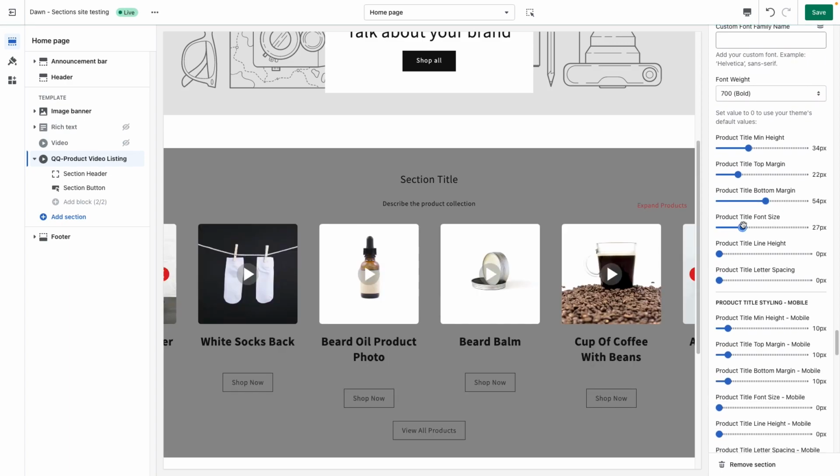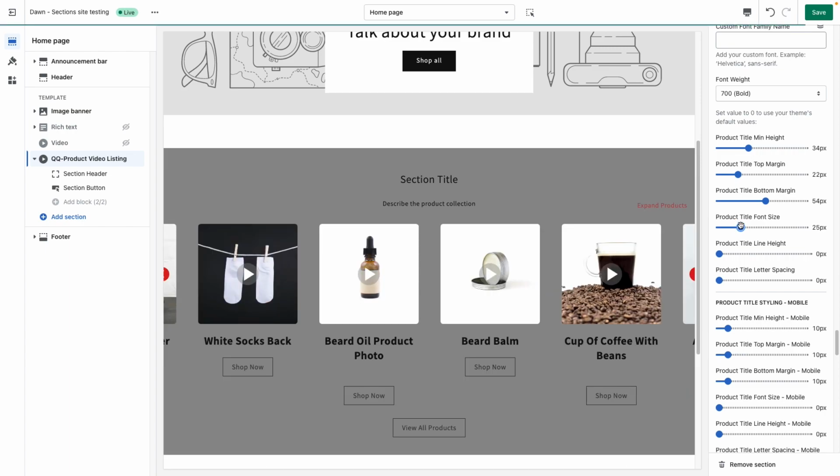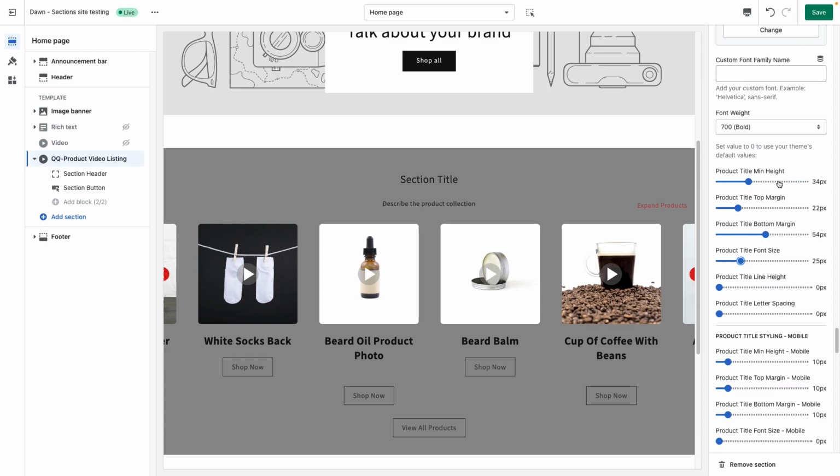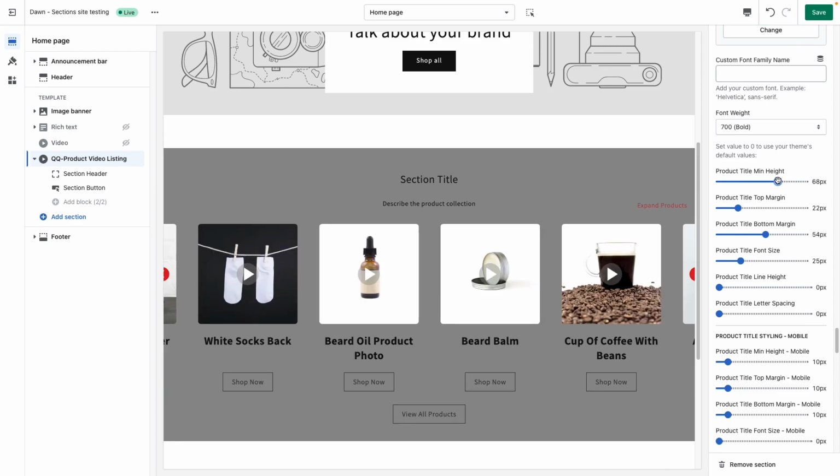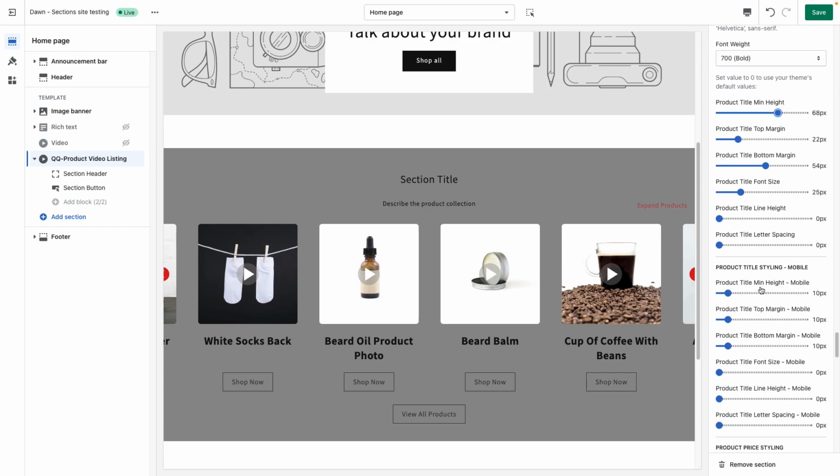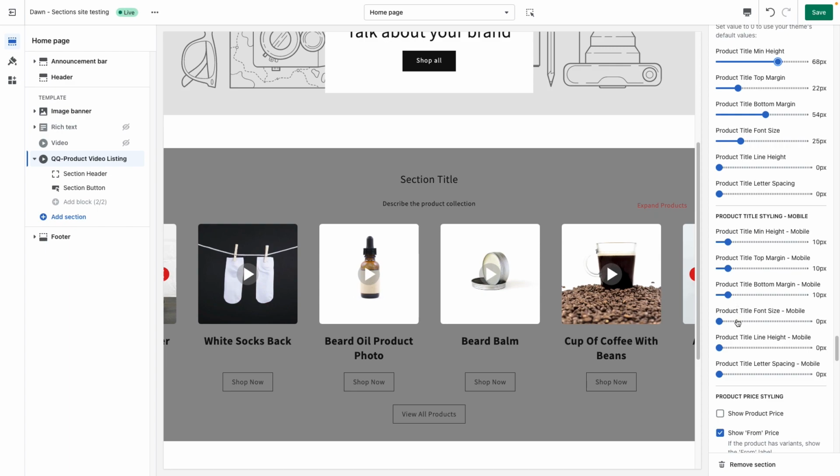Product title font size. So as you can see here, for instance, because I enlarge the font size, then we have sometimes 2 lines, sometimes 1 line. So we can go into here and set the minimum height, and then everything is aligned up correctly. And we have the same settings for mobile. We also have product line height, so we can adjust the line height like so.